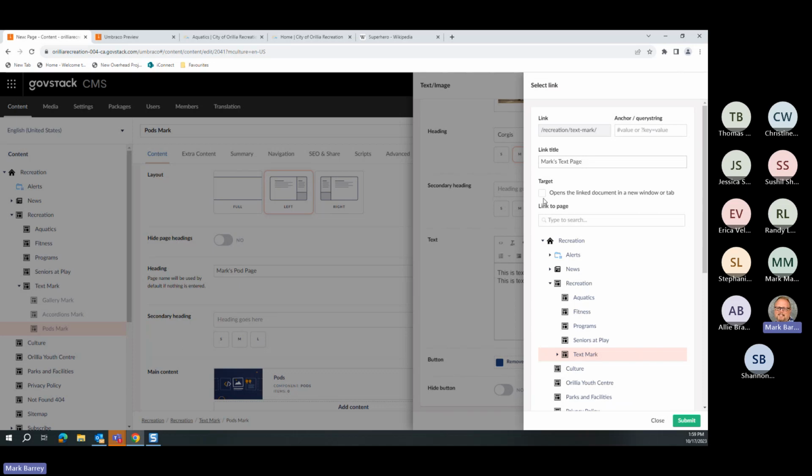Now below that it has a target: open the link document in a new window or tab. When you work with external hyperlinks or linking to a document, you always check this box, so you go off to a new place to see those. An internal one is the only time you might leave this unchecked, where it simply replaces what's on the page. The rationale behind that is that once I've read the text mark page, I simply hit the back button and come back to my pods mark page. When I go to an external site, something like Wikipedia, there are literally 10,000 hyperlinks on the Wikipedia page.